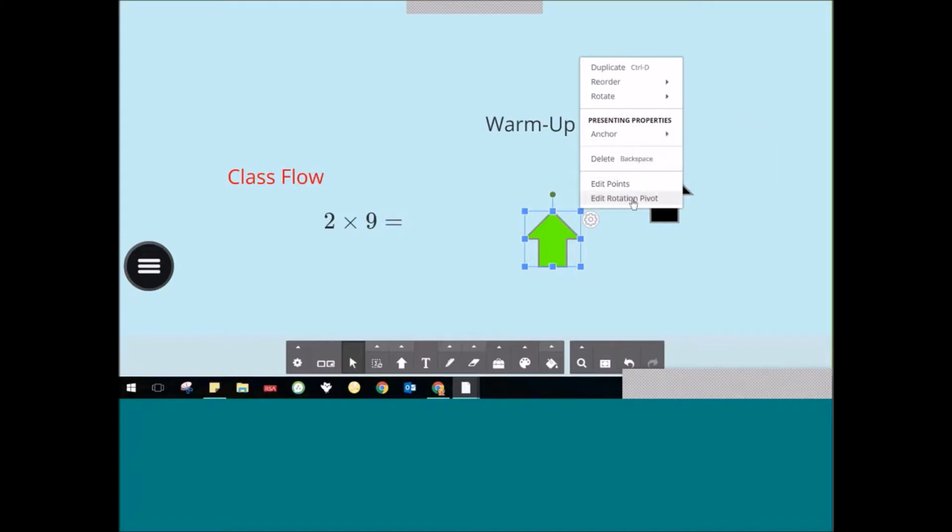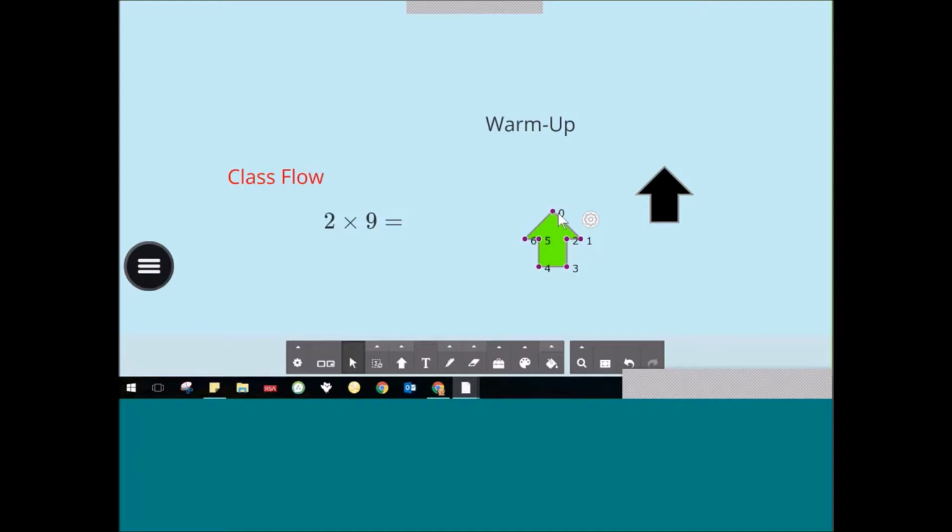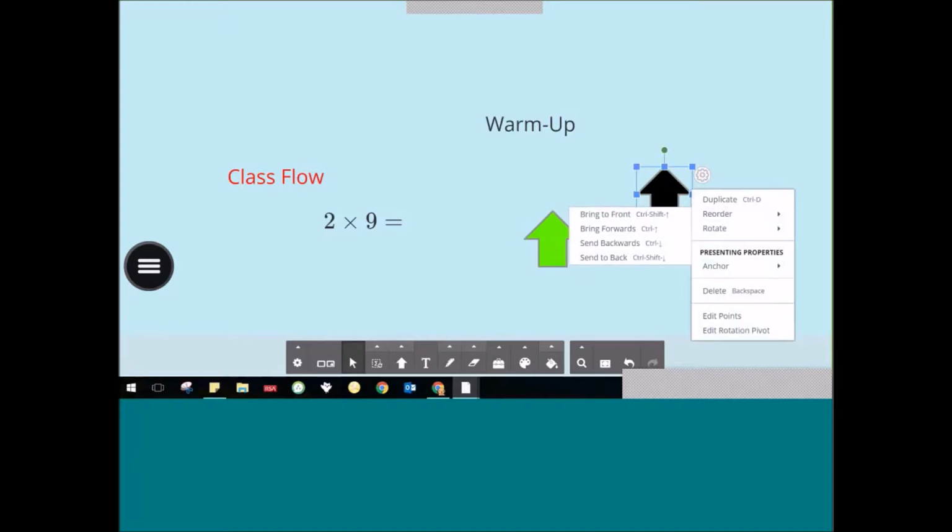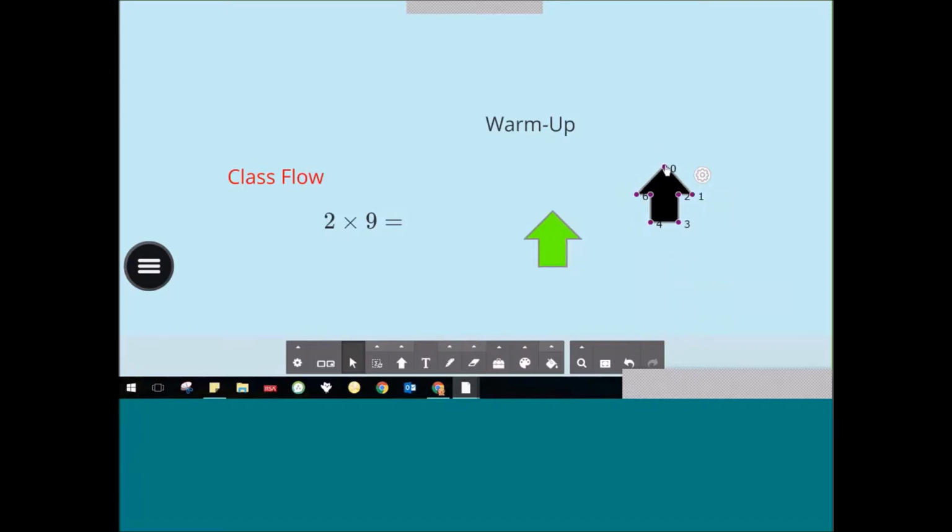I can also edit the points and the rotation. So let me just show you edit points real quick. The way I got there was to select this little cog on my object. In this case, this shape is an object. And then I'm going to edit the points. And maybe I want this to be much longer, or I want these bits to be, I don't know, maybe I just want to customize my arrow a little bit. Okay, there we go.